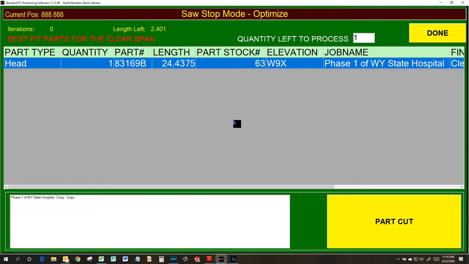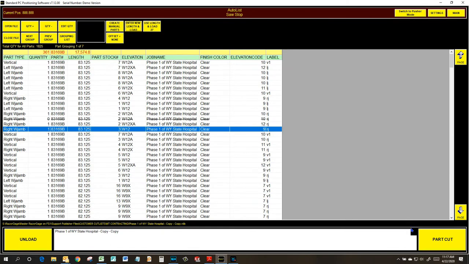Basically, we're describing a clear span. And so it found a part that will fit in that, and you click part cut, or you cycle the saw, and if you have a tool safe sensor, it'll automatically do that for you. Decrement the quantity, and then it comes back here. And that's how you work through your cut list if you're cutting wood with defects.